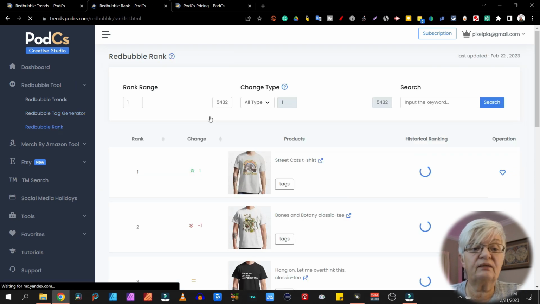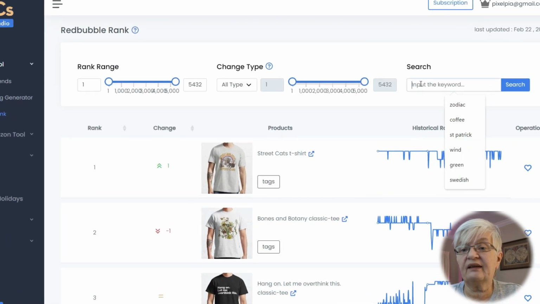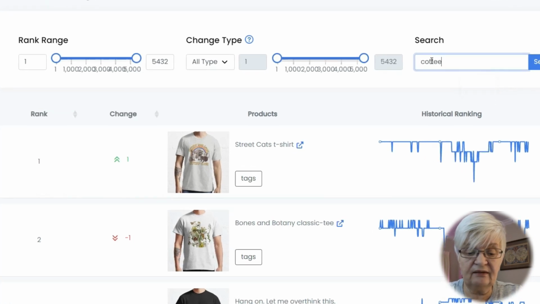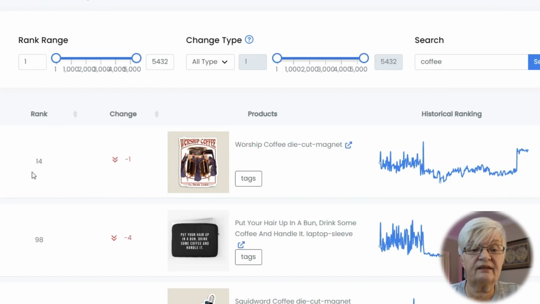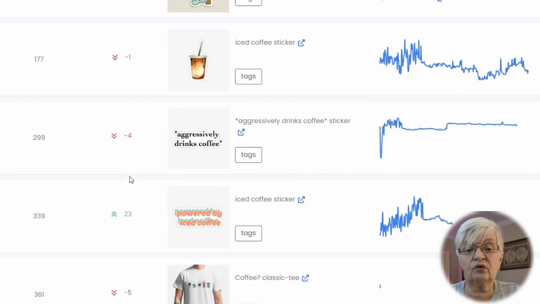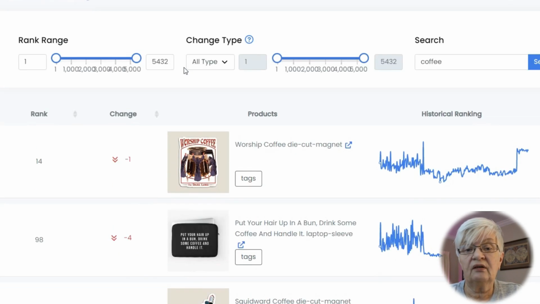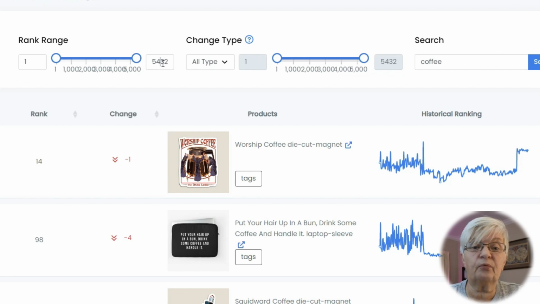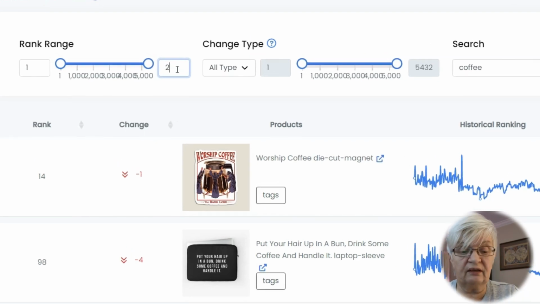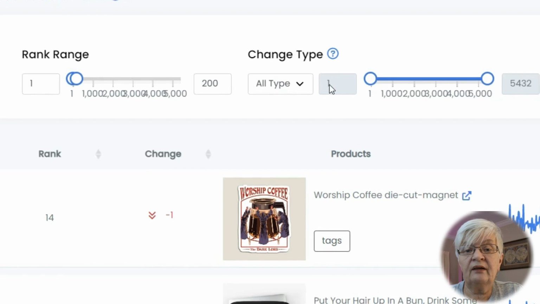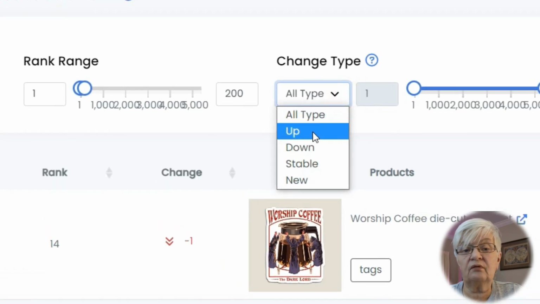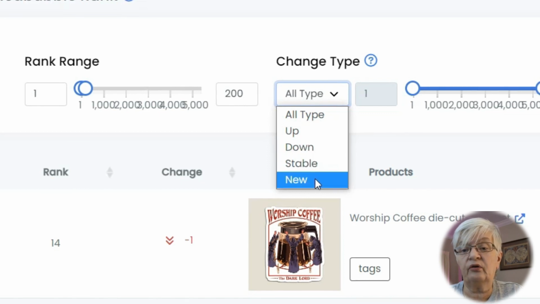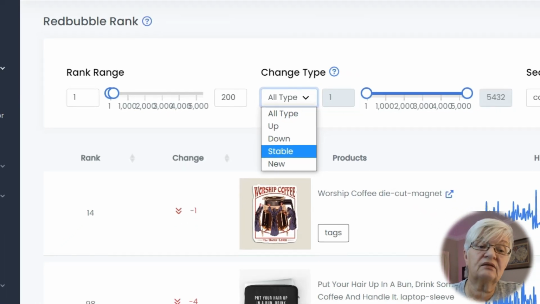And the RedBubble rank is the last one. And let's see for coffee. Here you can see where it ranks, if it's going upwards or downwards. You can see a historical ranking here, and you can set your top rank if you want to see what's in the top 200, and you can choose the type if you want words that are trending up, down, stable, or new. But that is just the RedBubble tools.